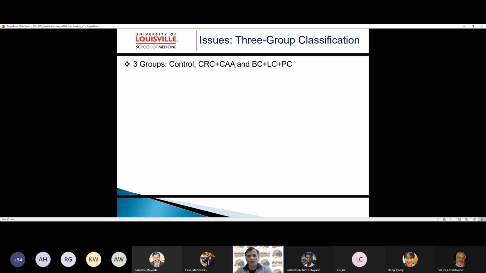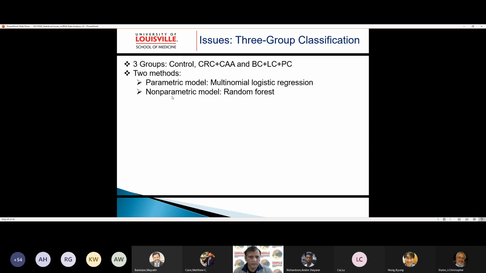Now we are talking about the 3-group comparison with controls. These 3 groups, we are going to come up with that. So in this one, you do multivariable, multinomial logistic regression. Or you do the random forest, an unsupervised, non-parametric method, you could do this.